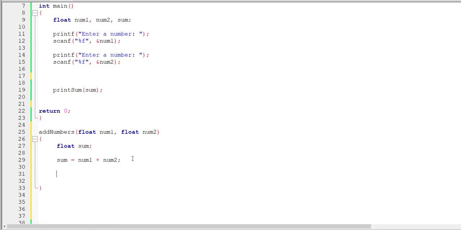Now the only thing is, I can go ahead and add these two numbers together, but unless I return it back to the main, it's going to do me no good. So this is where we're going to introduce the return statement, and we're going to tell it to return the sum.